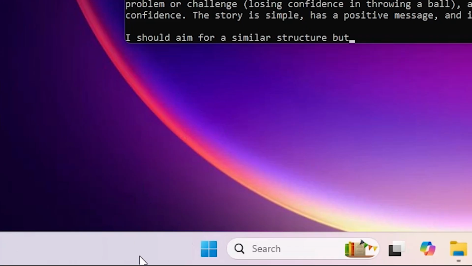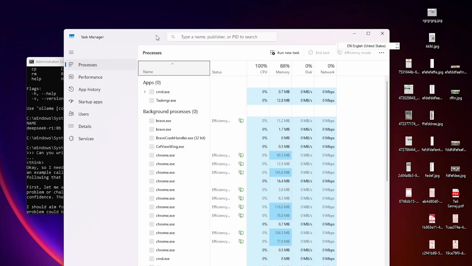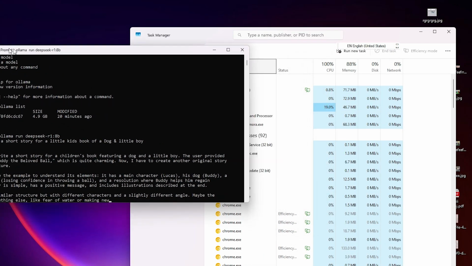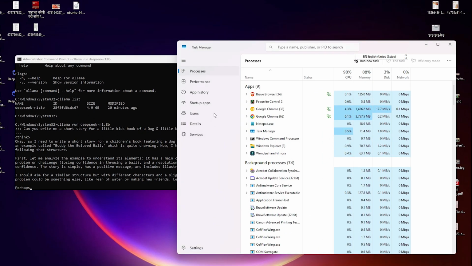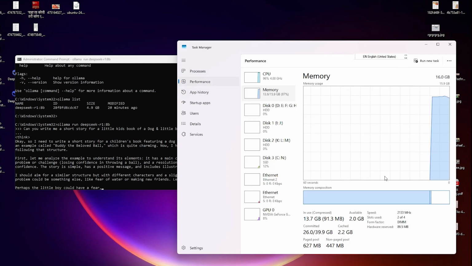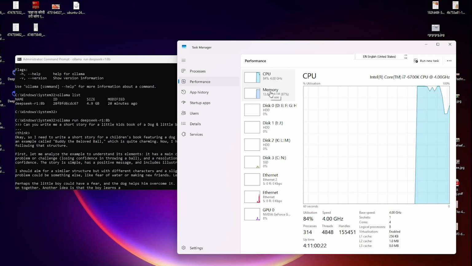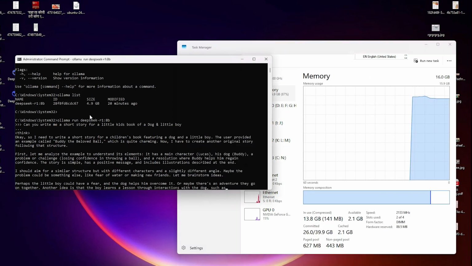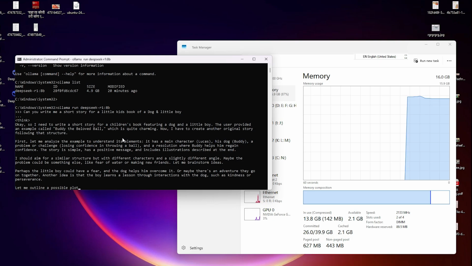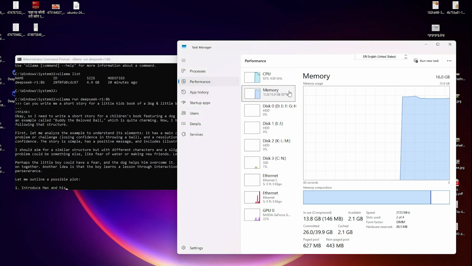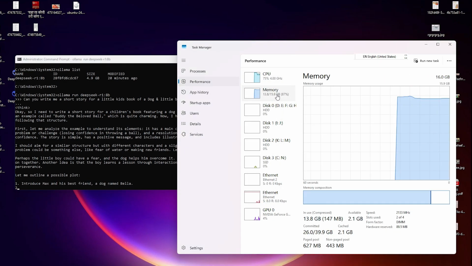We are going to our taskbar. Right click on the taskbar and click on Task Manager, and here we find our Performance. In Performance, we can see it's using our CPU and also our memory, and it is writing a story for us. Here we find our CPU and memory being used by our PC or laptop. It's actually being used by our DeepSeek.